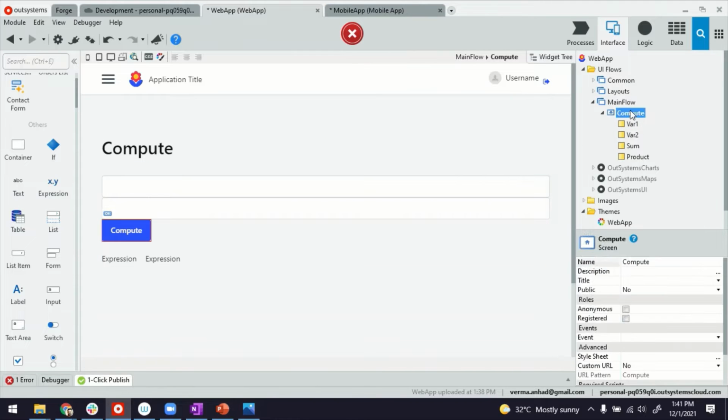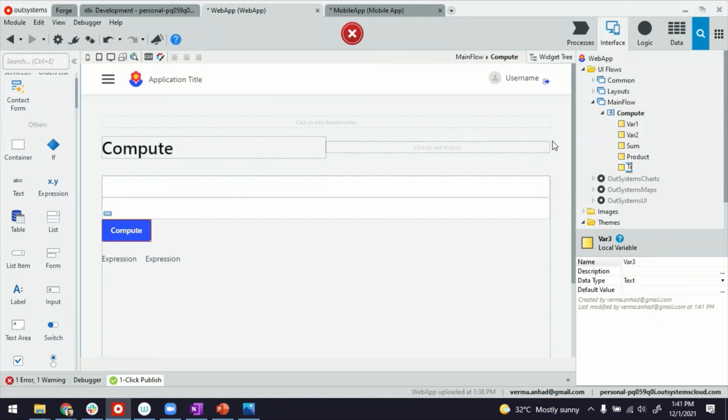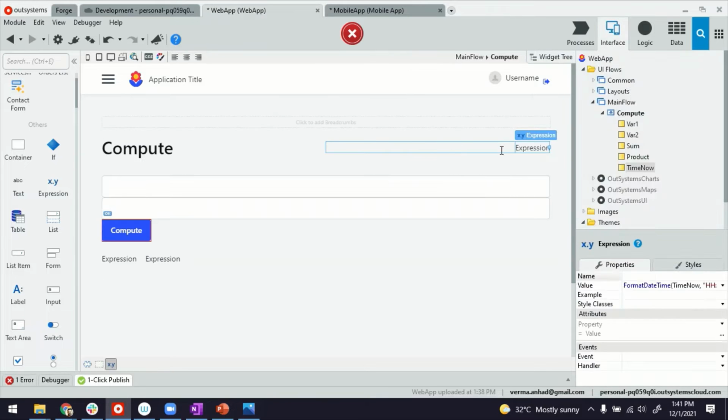What can we also do is to make sure we are on the server side. Let me add one more variable here to say time now. Okay, and that will be of type time. This is what we can display here. Let me bolden it. So with this, we can provide logic.